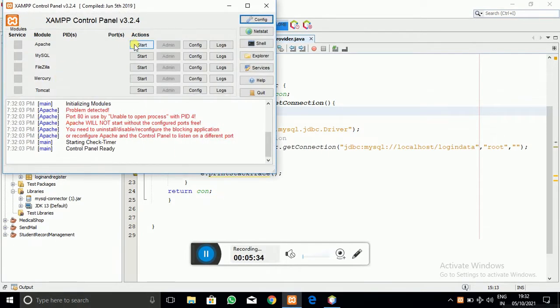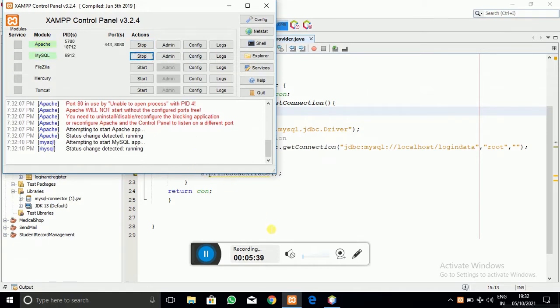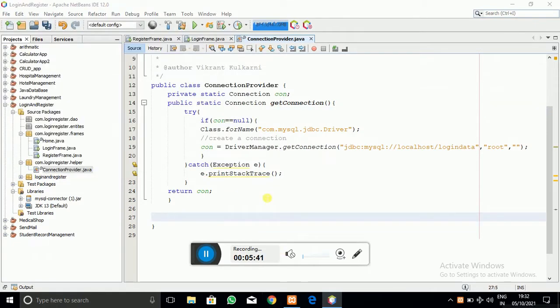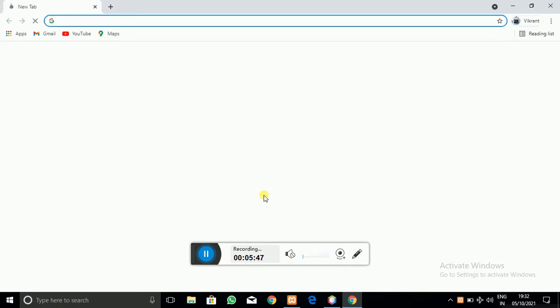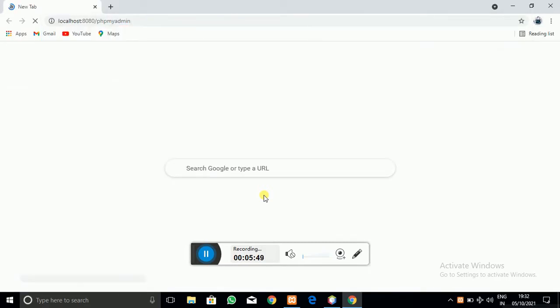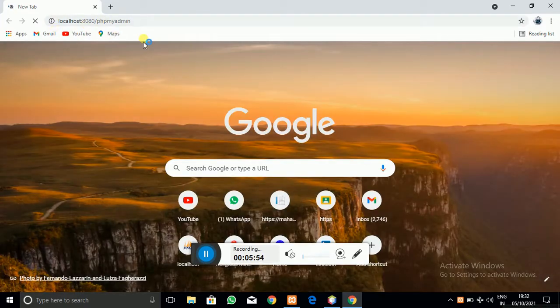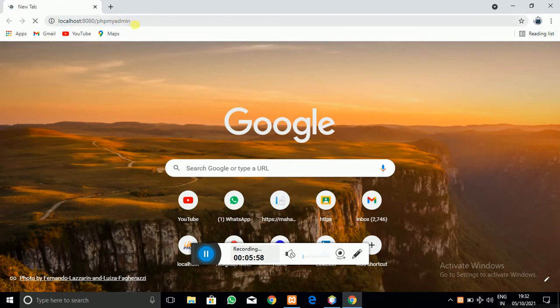Now I am going to create the database. For that purpose I am opening the XAMPP server and starting my MySQL. Go to the Chrome browser, and in the Chrome browser you have to write localhost/phpMyAdmin. By doing that, you will be able to see the interface or editor of the MySQL database which I am going to use.